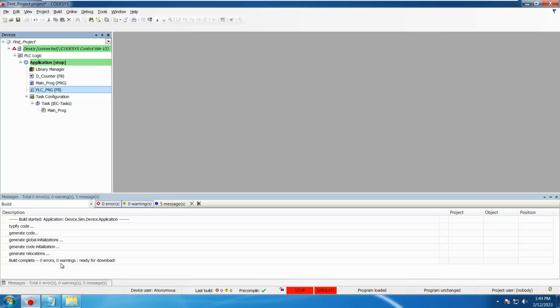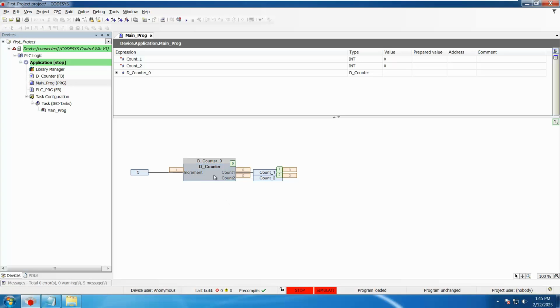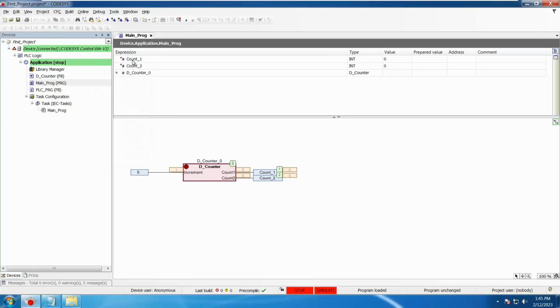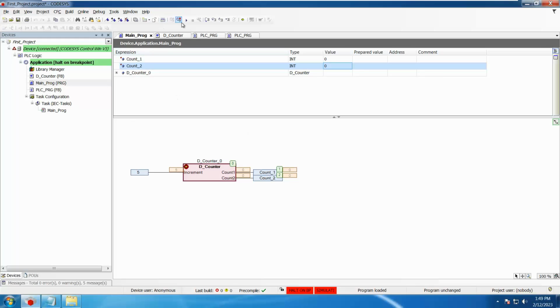Now let us click on the program, click on the counter, and toggle the breakpoint so we can see each step going inside the program. Click on the run by F5 as well, or by clicking on the icon, and you can see that on every F5 or clicking on that icon, the values are increasing by 5 and by 6.